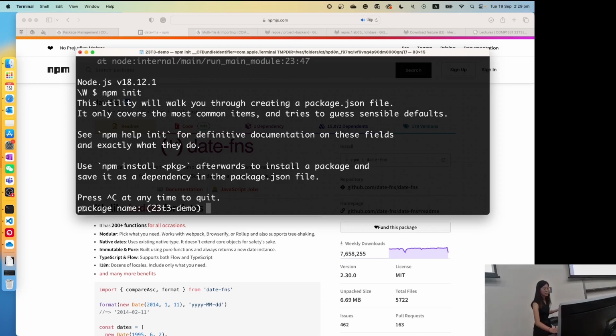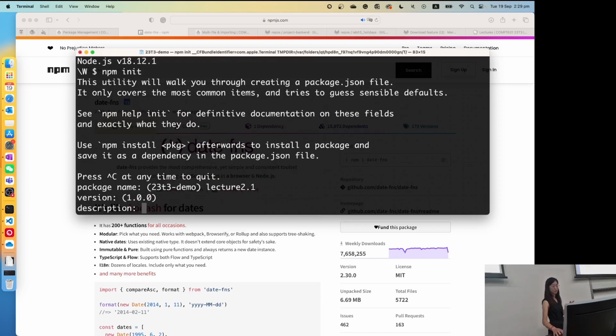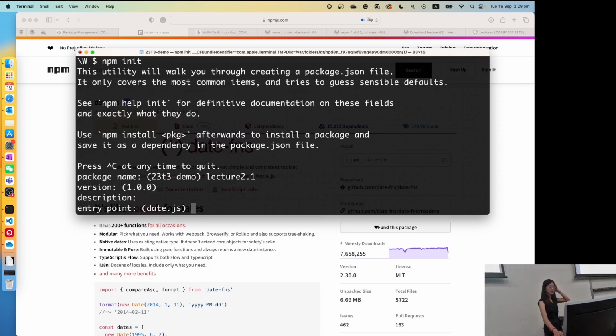The first one is the package name, and they already recommend one because I'm in this demo folder, so the repo name is this. They already give you a hint. You can hit return and the name will be set for you directly, but you can also set something else, for example lecture 2.1. And version: the initial version is just 1.0.0. Just hit return. Description, I'll leave it blank, but you can feel free to describe what your project is about.